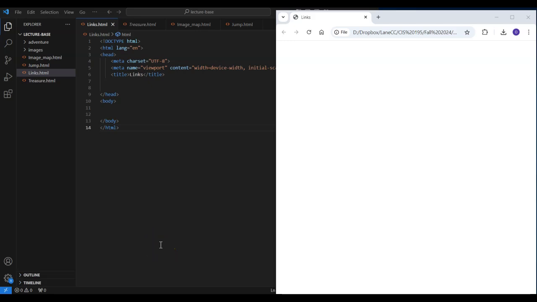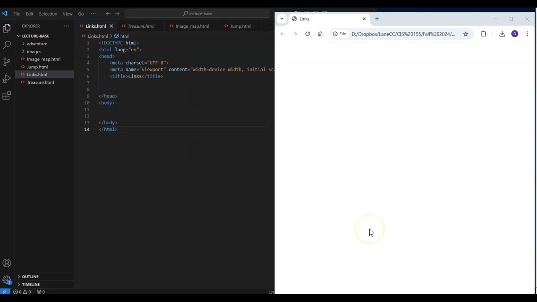Welcome to CIS195 Lecture Week 3. This week we will be working with website structure and talking about several different types of links.